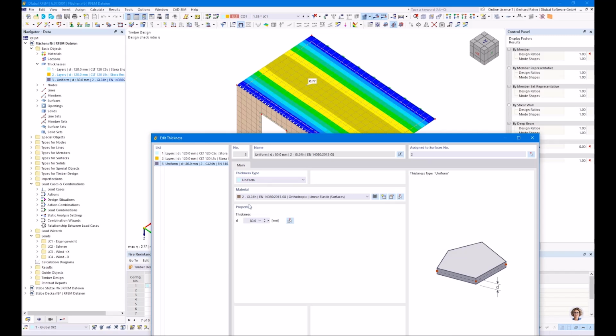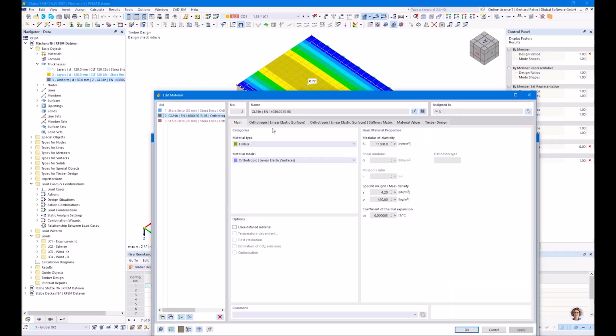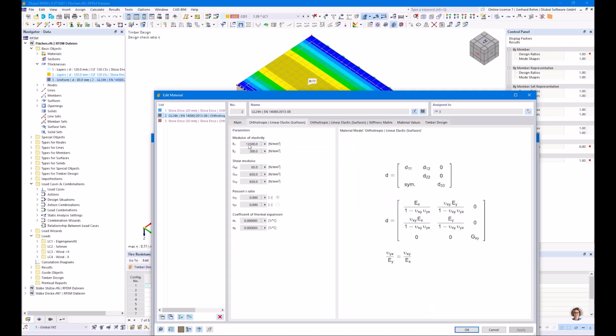So this floor here was made of an 80 millimeter glue lamp floor. So it's an orthotropic material model. So let's have a quick look on it. So I've switched to orthotropic linear elastic surfaces, where we have a different modulus in X and Y direction. Of course, this is made of multiple pieces of glue lamp. So maybe 80 by 625 millimeters or 620 millimeters or something.